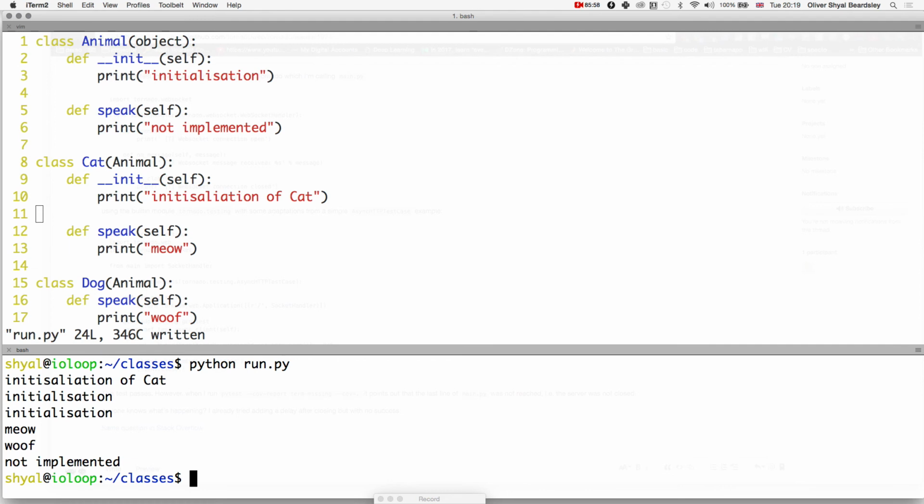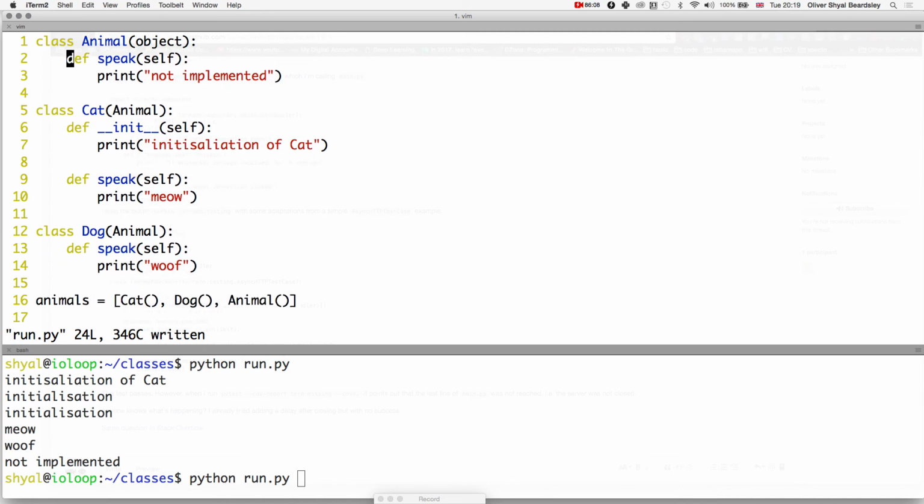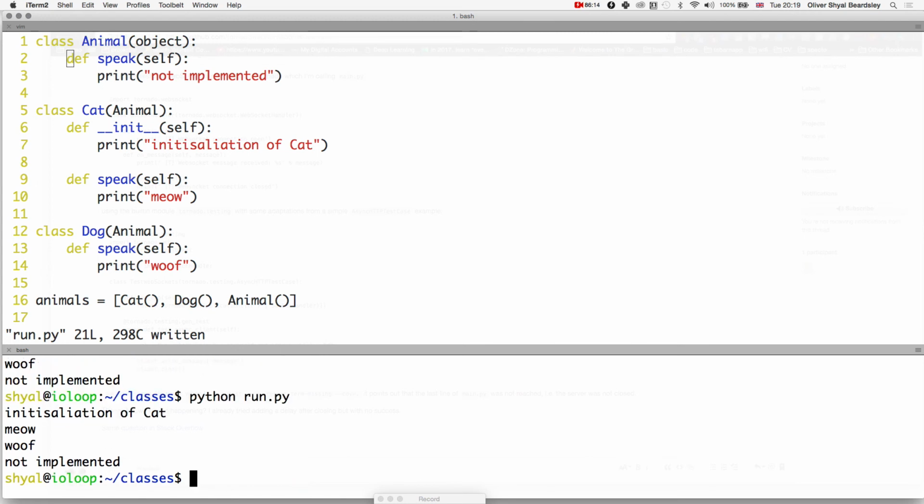So what if you don't have your init function in your Animal class? So will it go back to its object class? If you don't have def init inside Animal, then it just won't get called. So the init function is implicit, basically. You don't actually have to define init. The class knows how to initialize itself. Defining init just allows you to do whatever initialization you actually want to do.